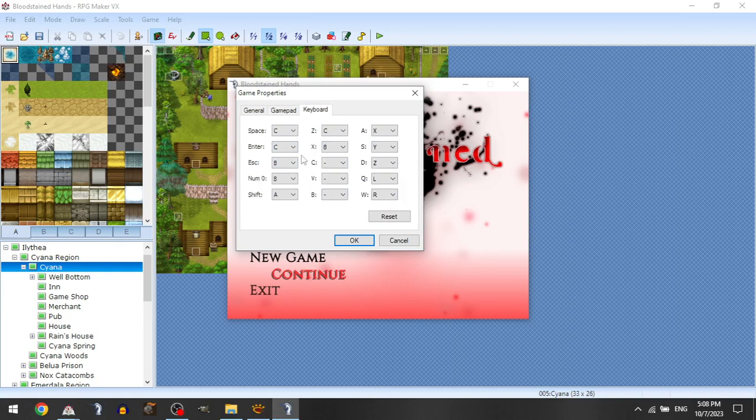But the Keyboard tab is the same thing, except instead of buttons on a controller, it's assigned to these 15 keys on the keyboard. So you can map these 15 keys to any game input. That's basically how RPG Maker VX handles button mapping and input. But there's a problem with this.